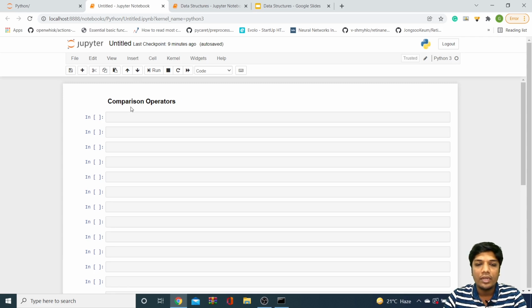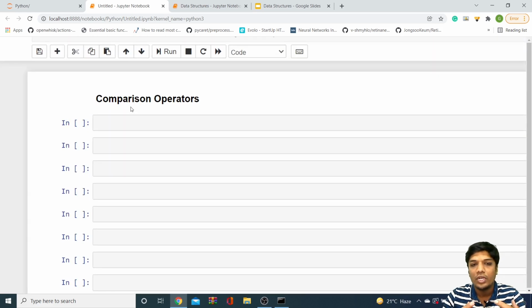So coming to the comparison operators, first, what exactly are comparison operators? If you want to compare two variables or two data types, for example, one variable with another variable or one data with other data, it is called a comparison operator. Means we'll be using an operator to compare. That is called a comparison operator, as the name says. Let's start with a small example and try to understand how a comparison operator works.